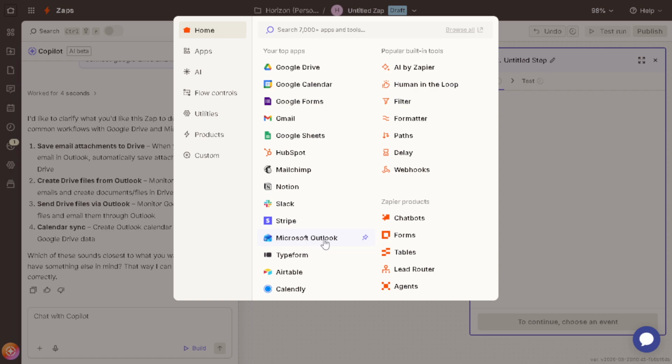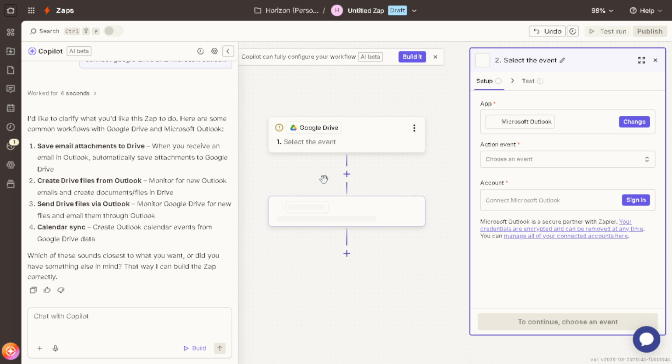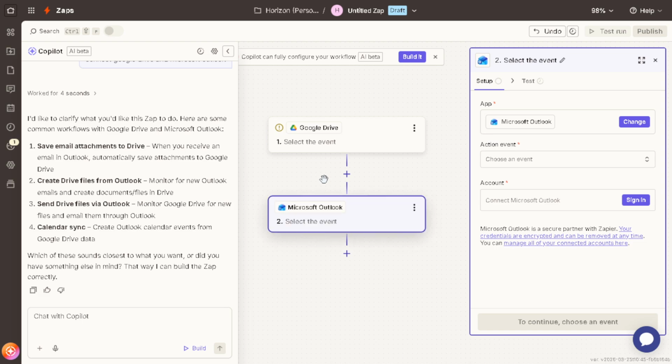After you've decided on the action, you'll need to sign in to your Microsoft Outlook account as well. Just like with Google Drive, enter your credentials when prompted. After logging into Outlook, it's time to click Test again. This step verifies that the connection to your Microsoft Outlook is working properly. It's important to ensure that both connections are operating smoothly to make the automation functional.